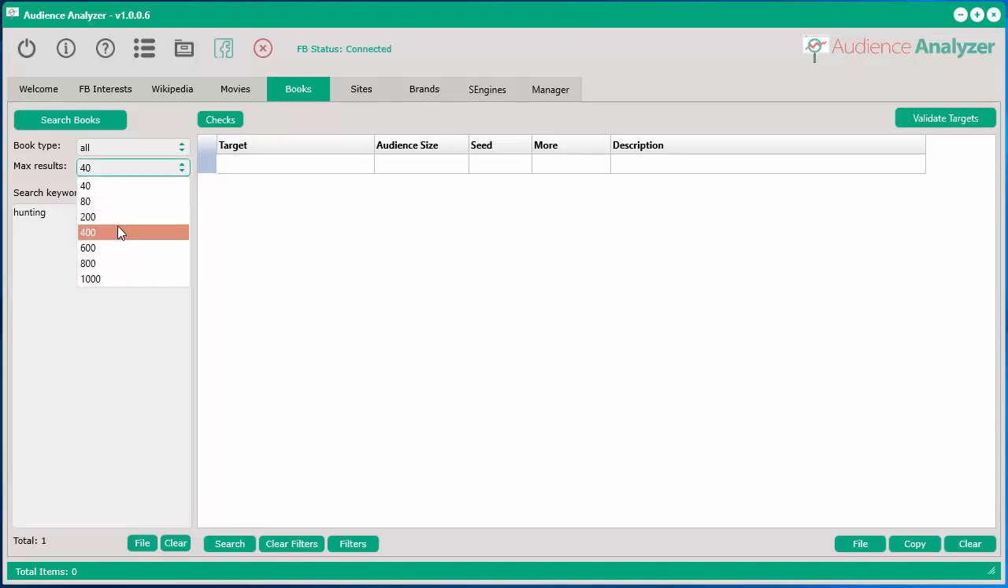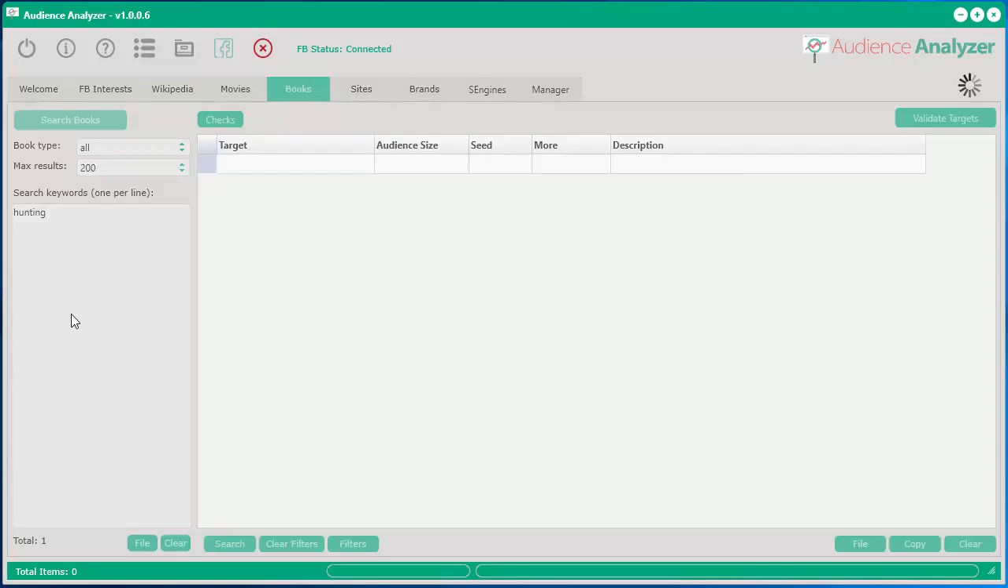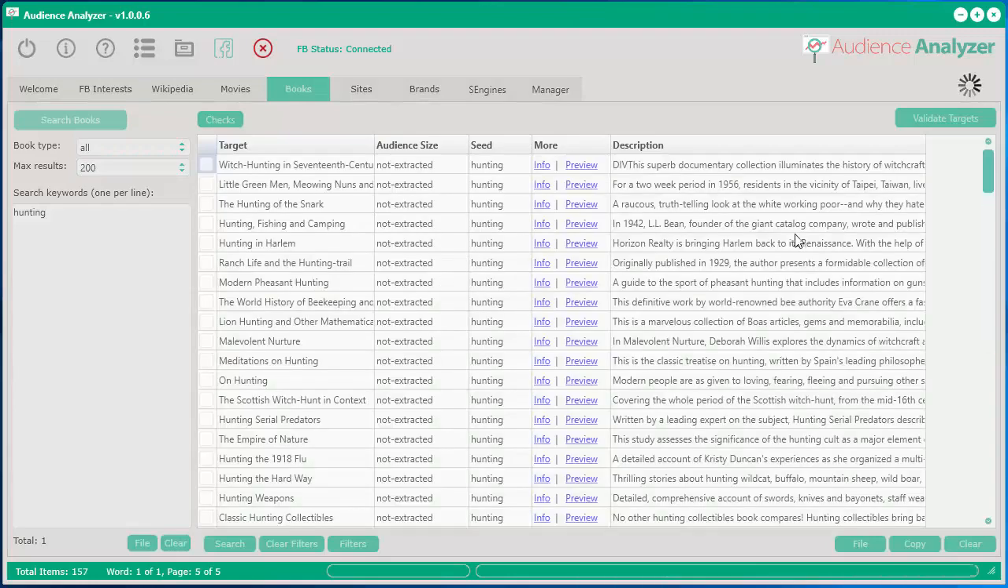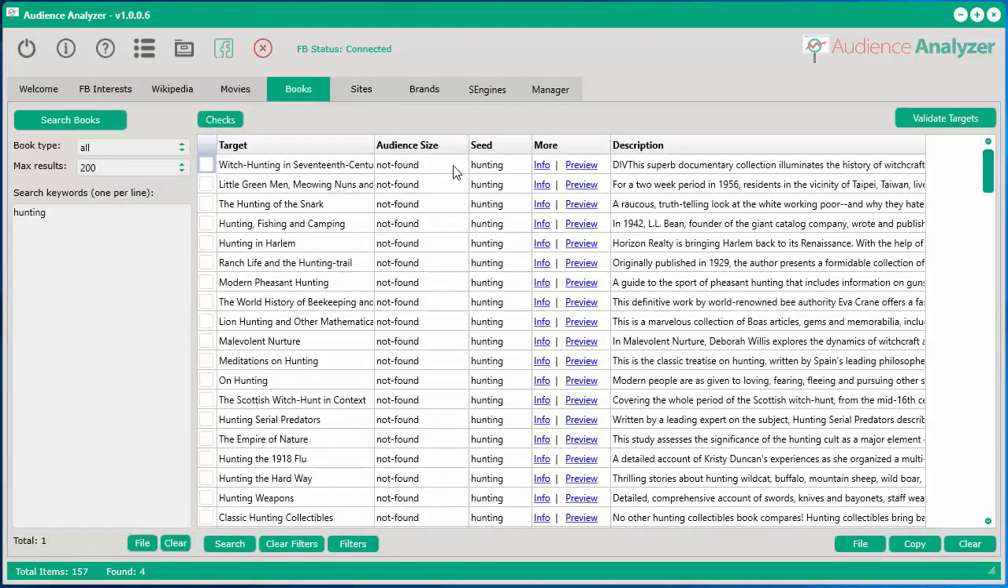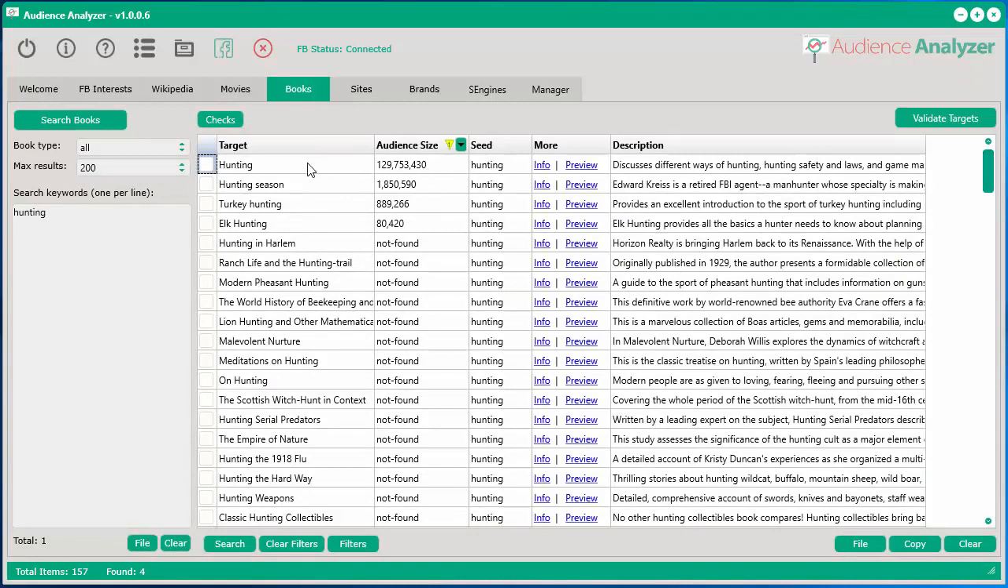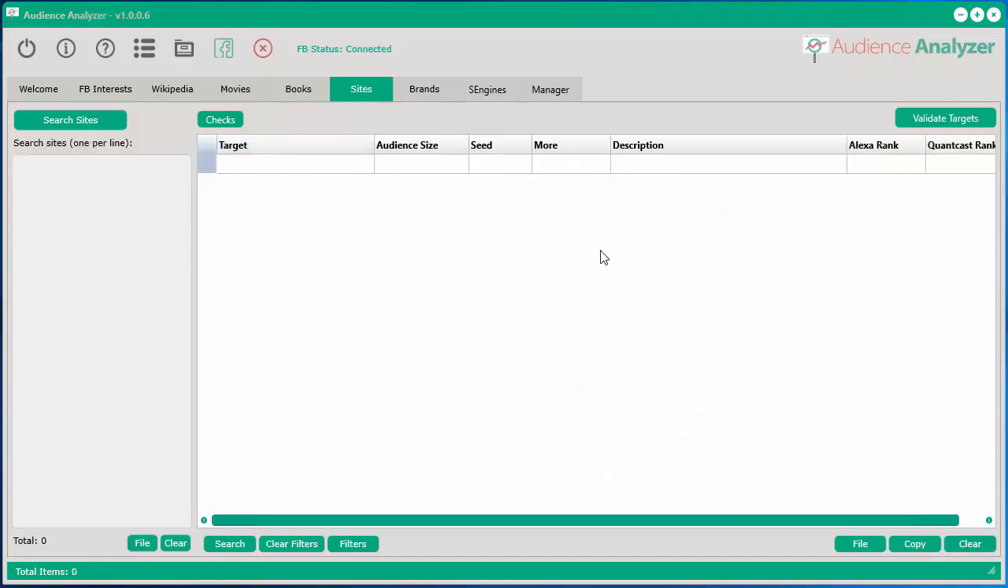So let's go ahead and say up to 200 and search book titles. And then we can also validate these targets to see if anything's in there. And there were 4 that were found: hunting season, elk hunting. But this gives you another opportunity to find these book titles that people are particularly interested in that you never knew about.